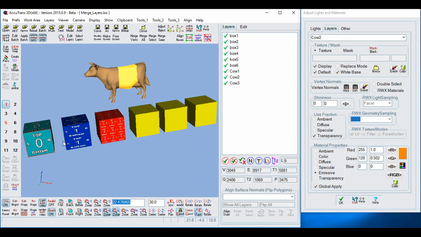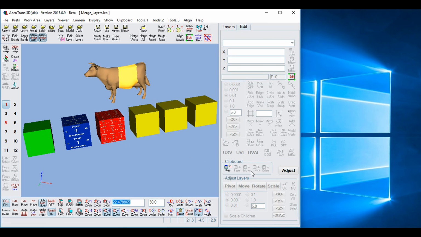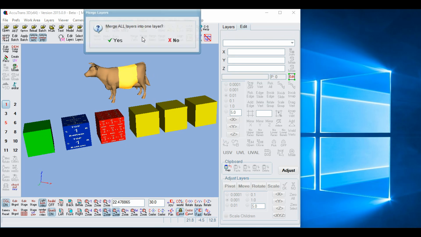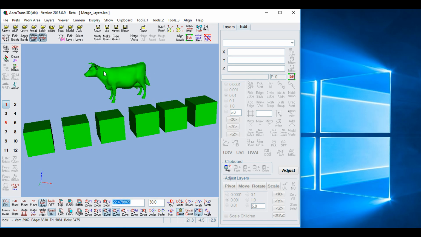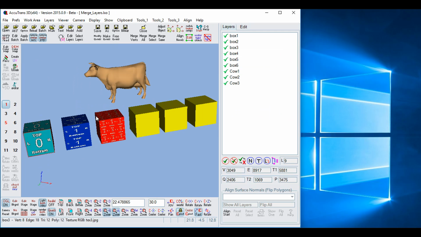Okay, and now I'll click on Create UV, right click on this one, and then I'll go over here and erase the UV textures, and so now we're just seeing the green color. Now I'll click OK, and now when I click Merge All, everything turns green and the emissive property disappears because there was no green on this object. And if I go back and reload the object, okay, we've got everything back again.